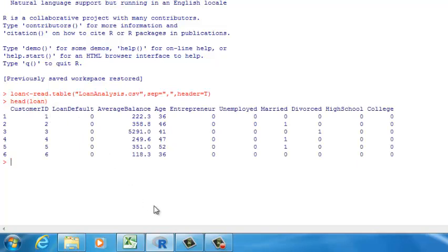Let's take a look at how many data records we have in this data frame. Let's use nrow, parentheses, and then type in loan. Totally, we have 43,193 data records. First, let's perform the data partitioning. I want to group the customers who defaulted the loan first. Let's create a variable to hold this group. Let's call this defaulted.